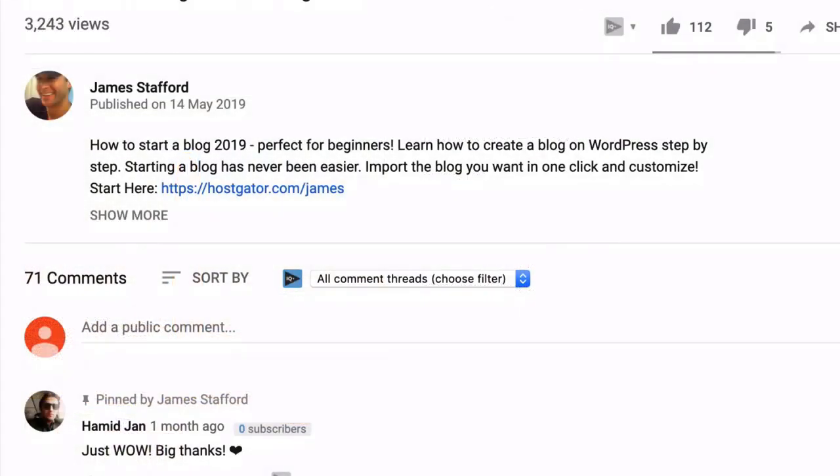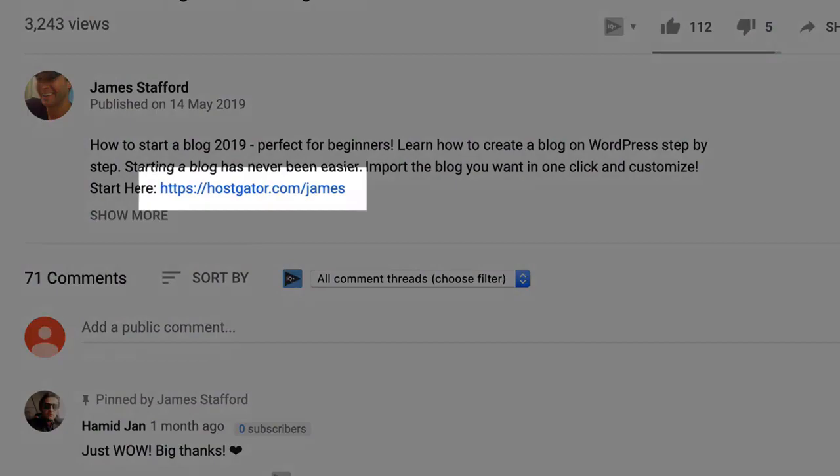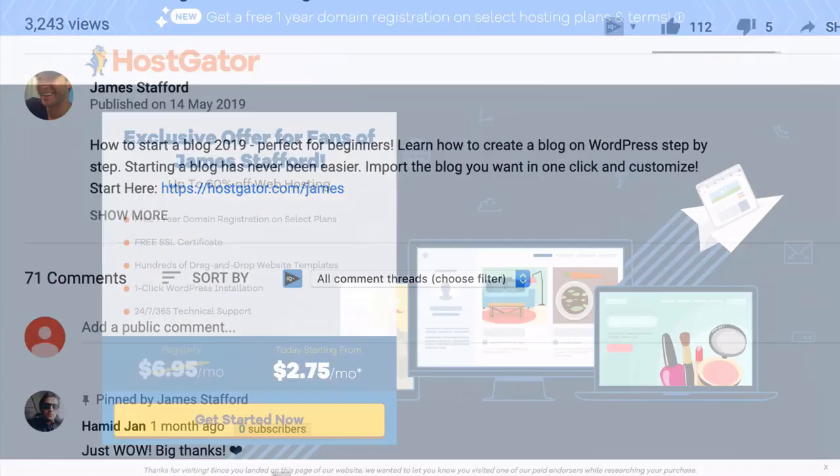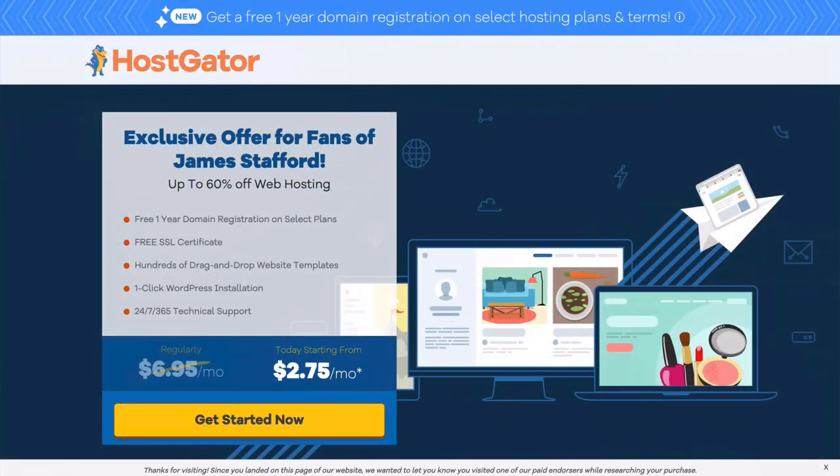And then the first step is to click on the link here where it says start here, so just click that link. And that's going to take you over to HostGator, and we've teamed up with HostGator and we're going to be getting you 60% off your hosting, but also you get a free domain by doing this with us because we have teamed up with them. We've got this just for our viewers.